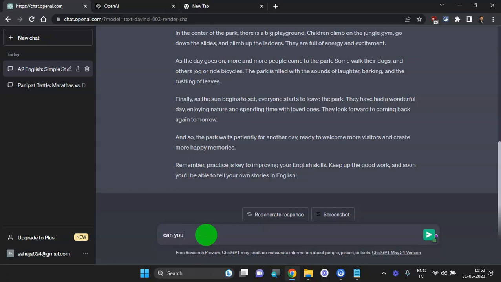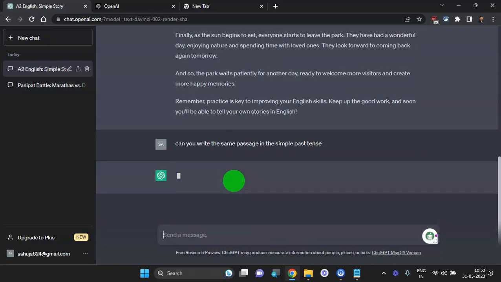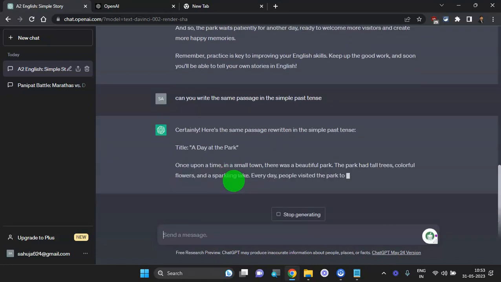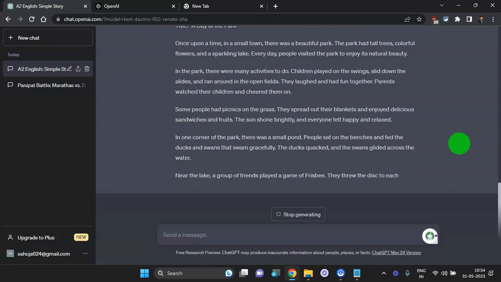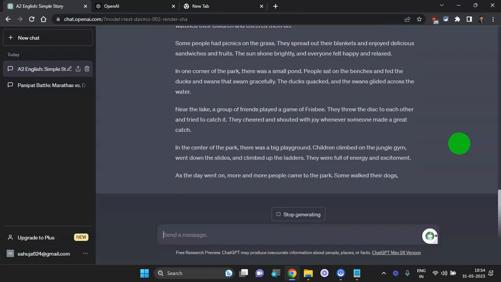Can you write the same passage in the simple past tense, right? So now that you've understood the simple present tense, you want to know how will the same passage sound in the simple past tense. You press enter, and there ChatGPT is writing away. It will tell you what the same passage is going to be and what are the words which are going to be used in the simple past tense, right?